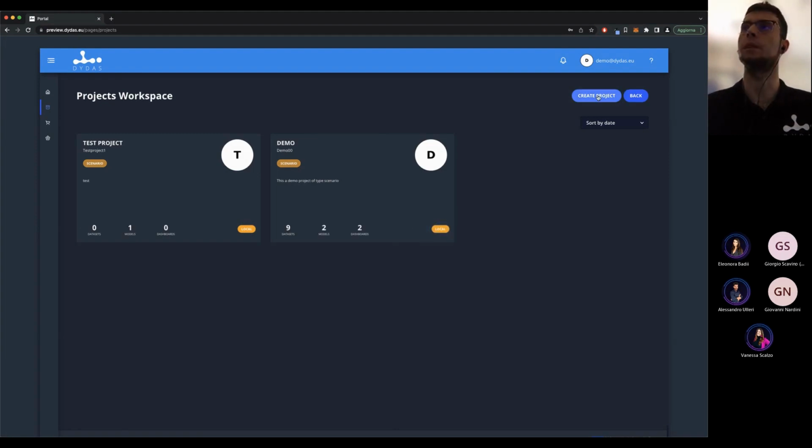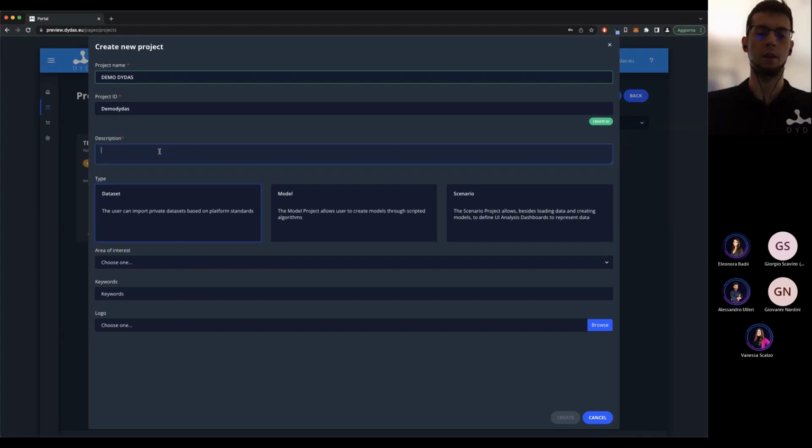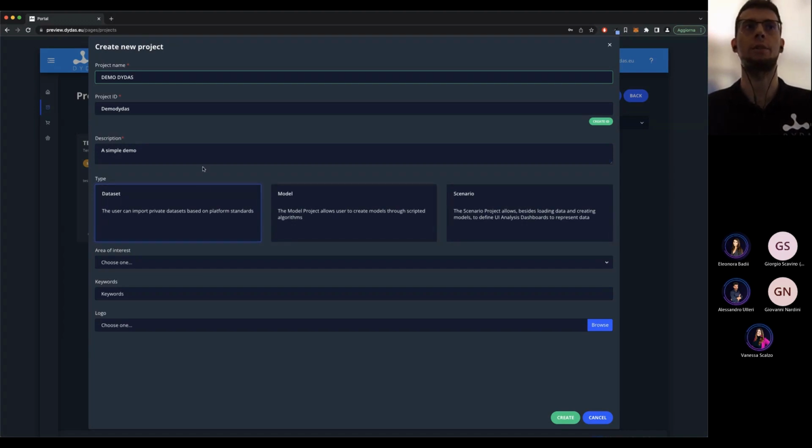But let's create a new one. We're going to call it, for example, demo DYDAS. Here, as you can see, the project ID is automatically generated. Simple demo. The description is required, and now you have to choose between three types of project.